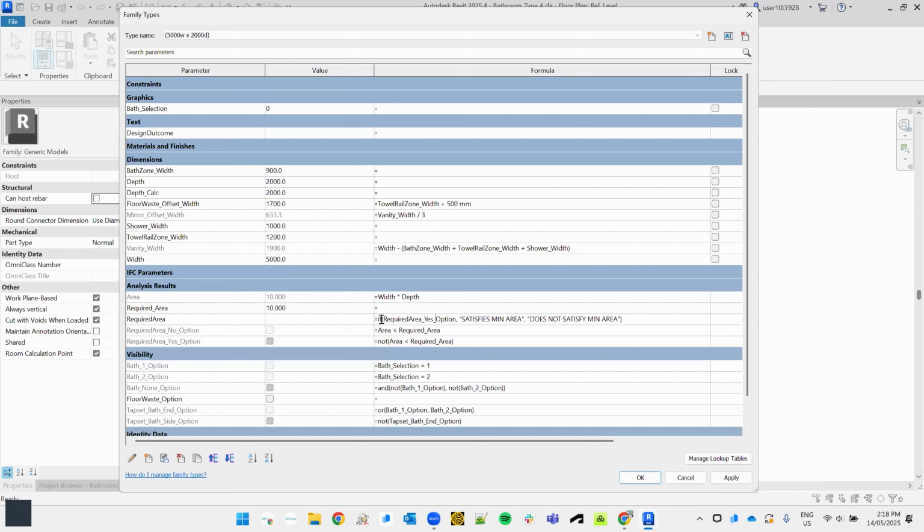So we start off an if statement with if, then we have our condition. If the required area, yes option. So in other words, if that is ticked, we have a comma, which is then if it's true, put this text in. And we put the text into our quote marks like so. So whatever's written in between there. And if not true, put this text in, close the brackets. So that's our if statement there.